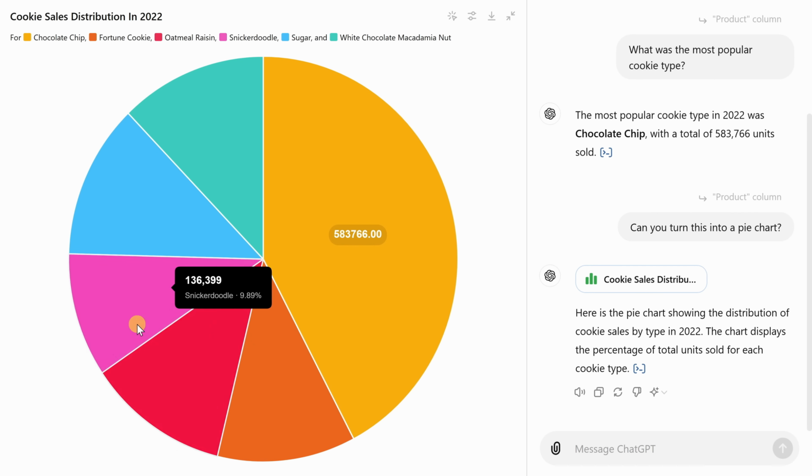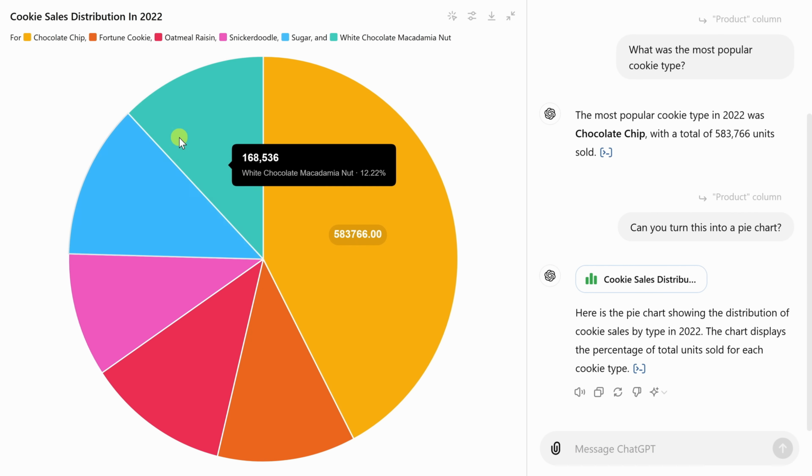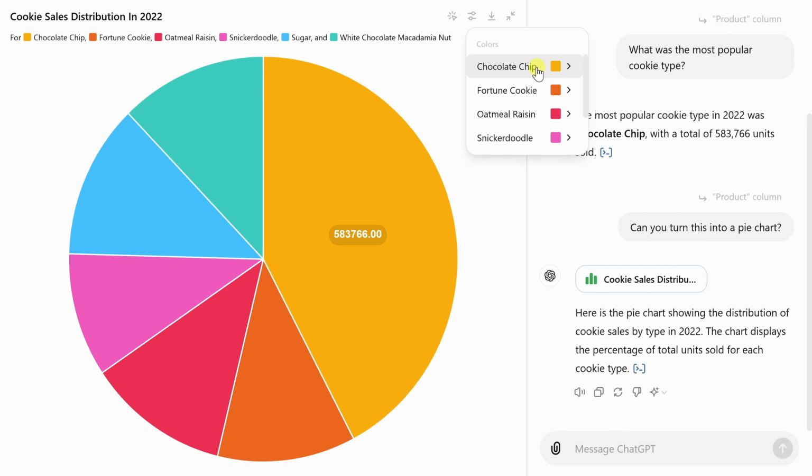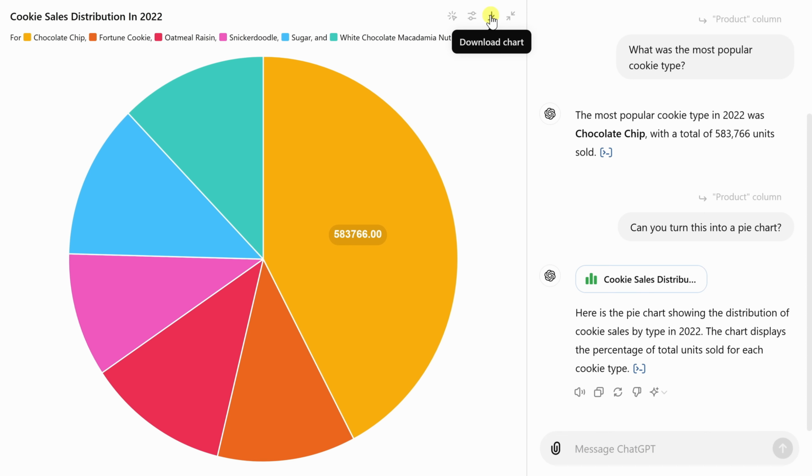over any of the slices to see how many cookies of that type were sold. So over here, I can see we sold chocolate chip the most out of all the cookie types, which makes sense. I mean, they are the best cookies. Up on top, I can even customize this pie chart. So here, if I click on these sliders, I can modify all the different colors for these different cookie types. And of course, I can also download this chart.